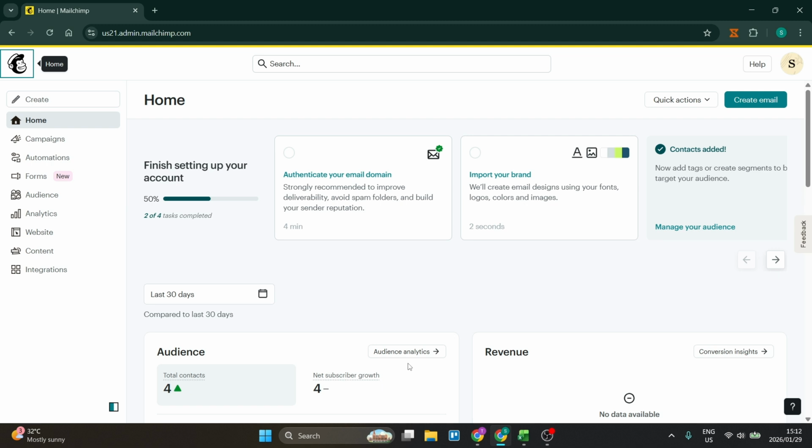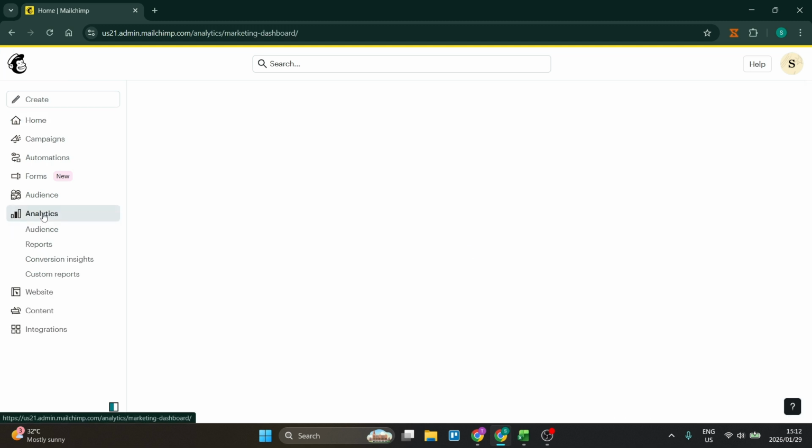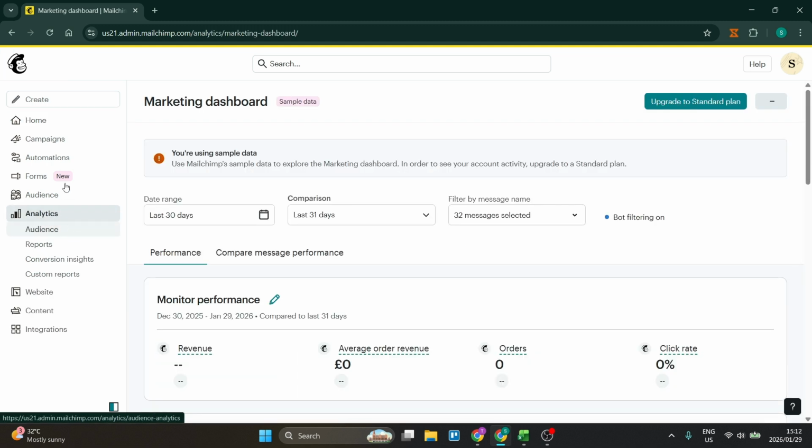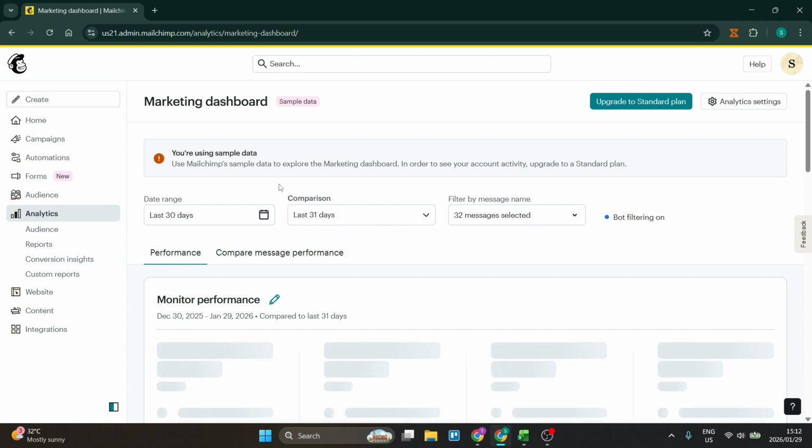Today I'm going to show you how to track campaign analytics in Mailchimp. Alright, so what we're going to do here on the left hand side is go to analytics, and right now we are using Mailchimp's sample data.